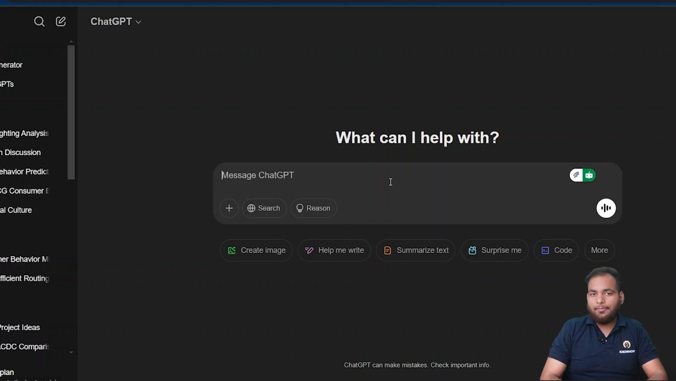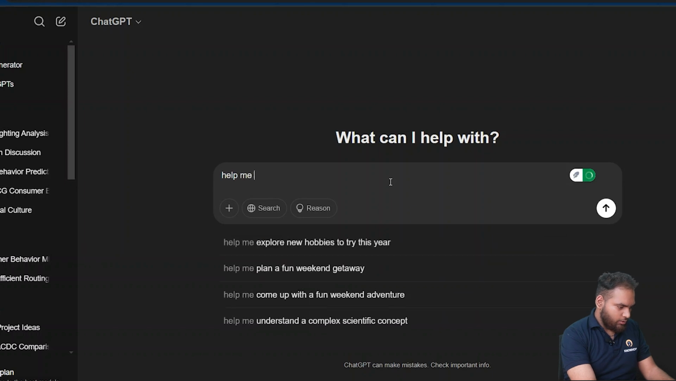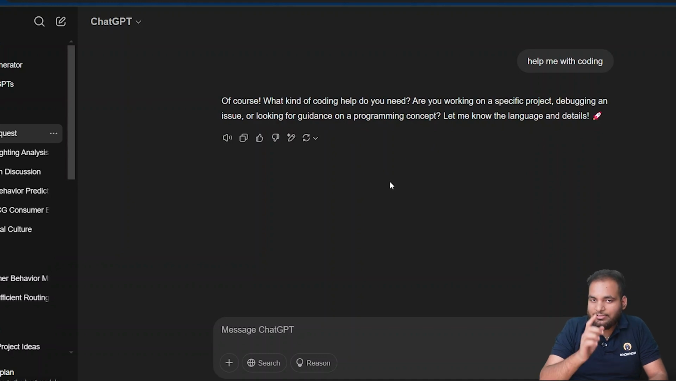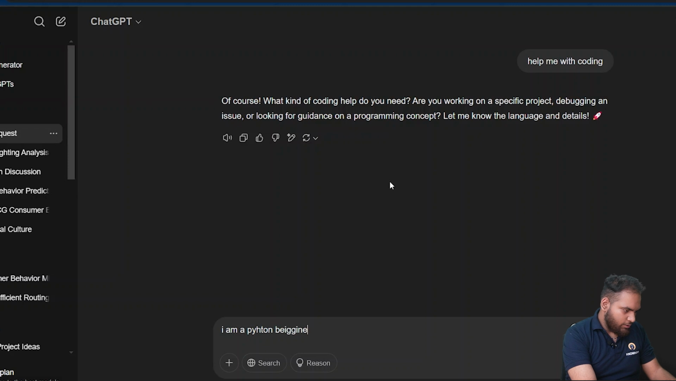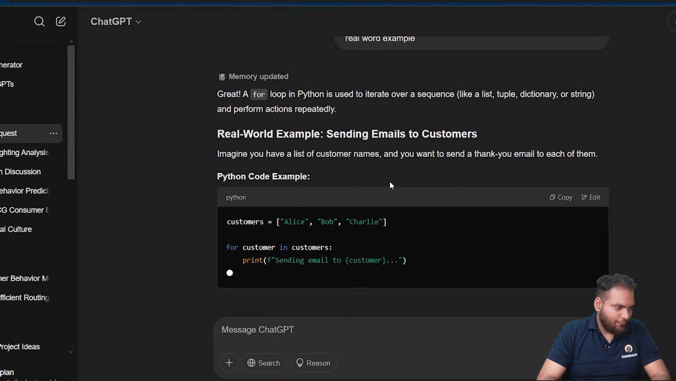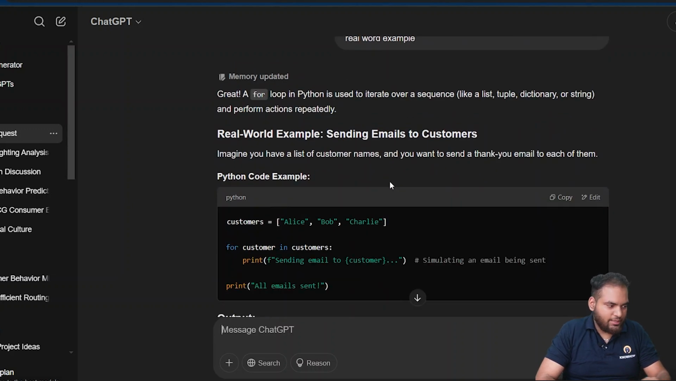Let's see another example. If I write a prompt like "help me with coding," just try it out. What will ChatGPT respond? "Of course, what kind of coding help do you want?" That's a weak prompt. Now, if I say I'm a Python beginner, explain how a for loop works with a real world example. Now see how ChatGPT responds with a better answer. "A for loop in Python is used to iterate over a sequence. Imagine you have a list of customer names..." That's so interesting, how ChatGPT is responding based on the way you have asked it. Now try this with a basic prompt in the comments and I will show you how to make it 10x better.